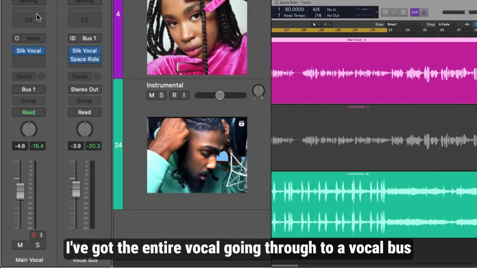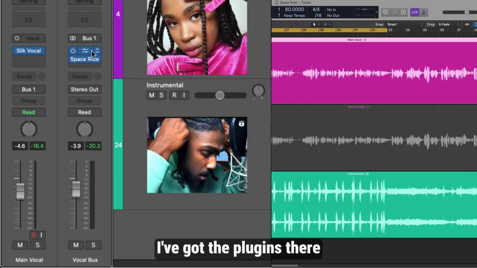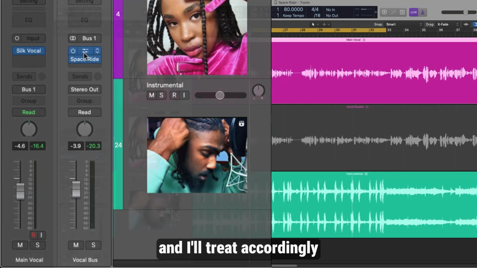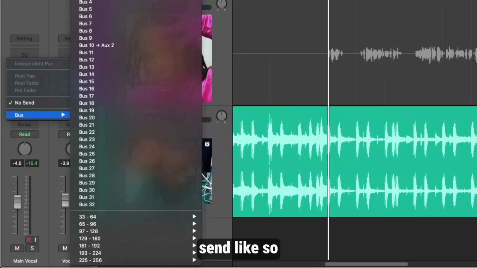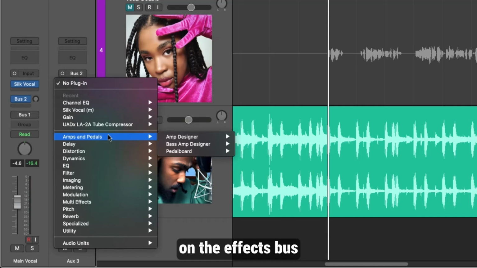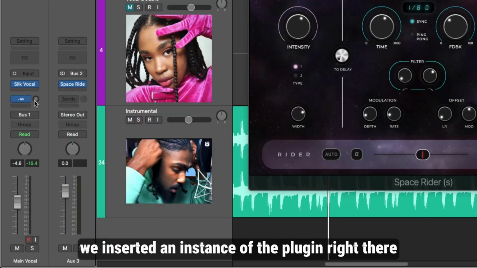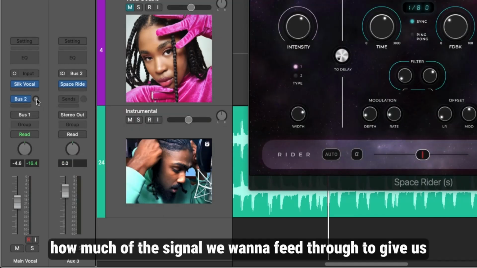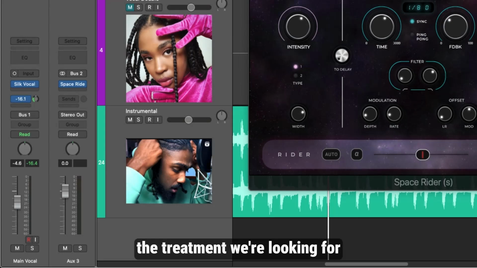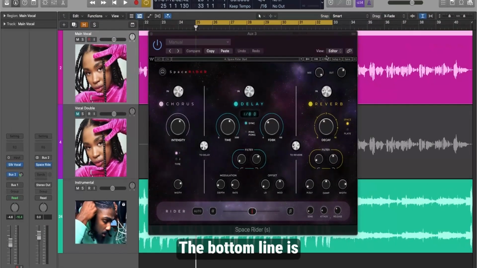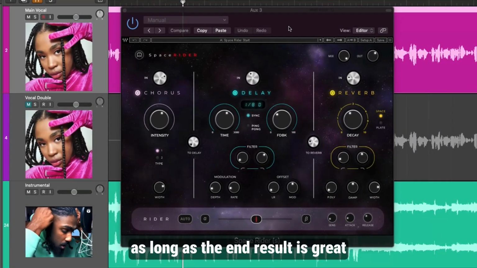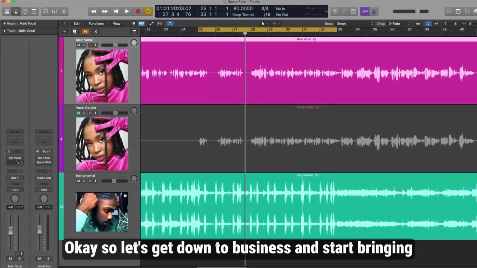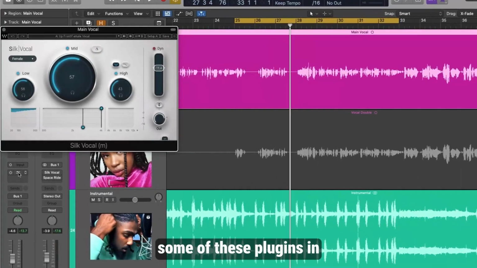Now there are a multitude of ways in which we can route our vocal signal through to these plugins. Of course, I've got the entire vocal going through to a vocal bus, and on the vocal bus I've got the plugins there, and I'll treat accordingly. You can, of course, use the auxiliary sends. Let's say we created an effect send like so, and then on the effects bus we inserted an instance of the plugin right there. We can then choose how much of the signal we want to feed through to give us the treatment we're looking for. The bottom line is, whichever routing method you use, as long as the end result is great, that's all that matters. Okay, so let's get down to business and start bringing some of these plugins in.